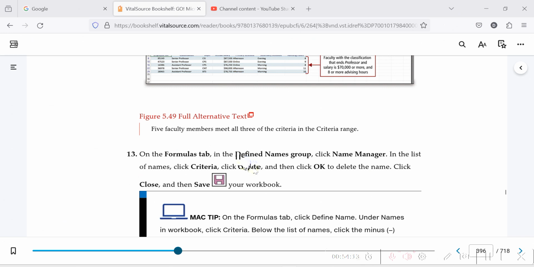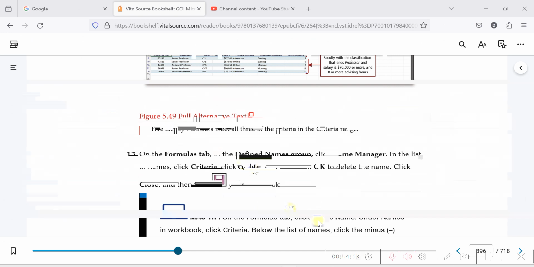So that's ready. And the criteria is going to be professor greater than, and greater than or equal to 8. Okay, we're going to come back and do the same thing again. Professor, greater than, and the advising hours is greater than or equal to 8. And then we're going to do the filter again. Okay, advanced. Oh, shoot. Greater than or equal to 8, the number of advising hours.